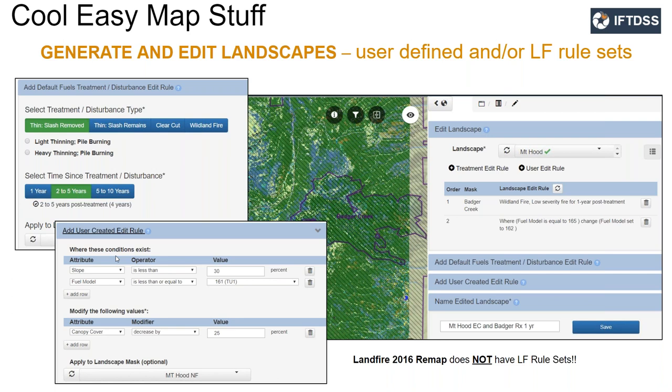Okay, thank you. So there's a couple of reasons, as you folks know, why you might edit the landscape. Number one is that the LANDFIRE data is just incorrect, and you need to make corrections to rectify that data for your specific area. And the other reason is you may want to edit the landscape to simulate various treatment alternatives. So within IFTDSS, we have the ability to do those types of edits.